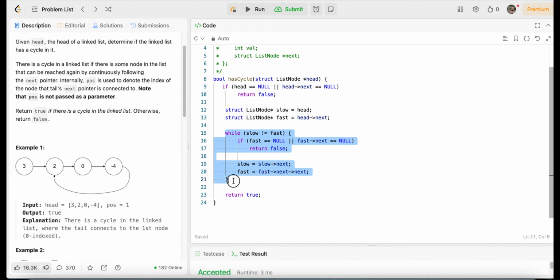Then we have a while loop. If fast becomes null, the list ends and it will return false. And this loop will run until fast and slow are equal to each other. It means they have met inside the loop. Then our code will return true.